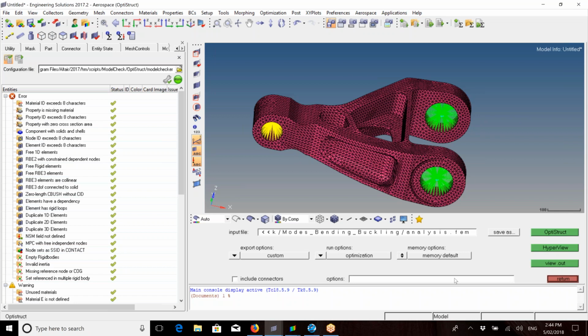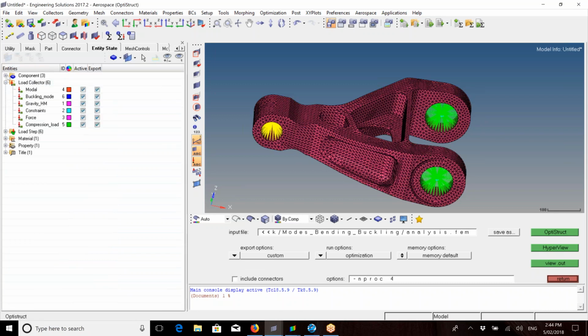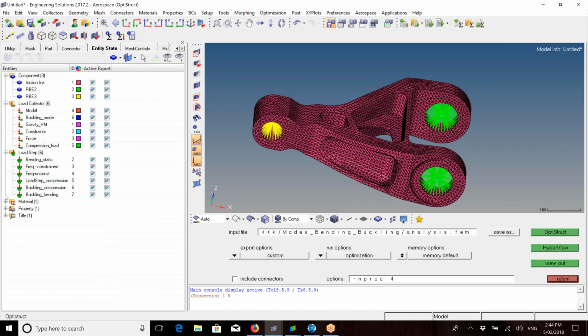Now, depending on your computer, you can do the line nproc space 4. So this is telling my computer to use 4 processors for this analysis. Set your export options, so you generally want to all or displayed, making sure you do know what's going to be exported. If you do have it set to custom, you can go to entity state here, and you can actually deselect what you would like exported.